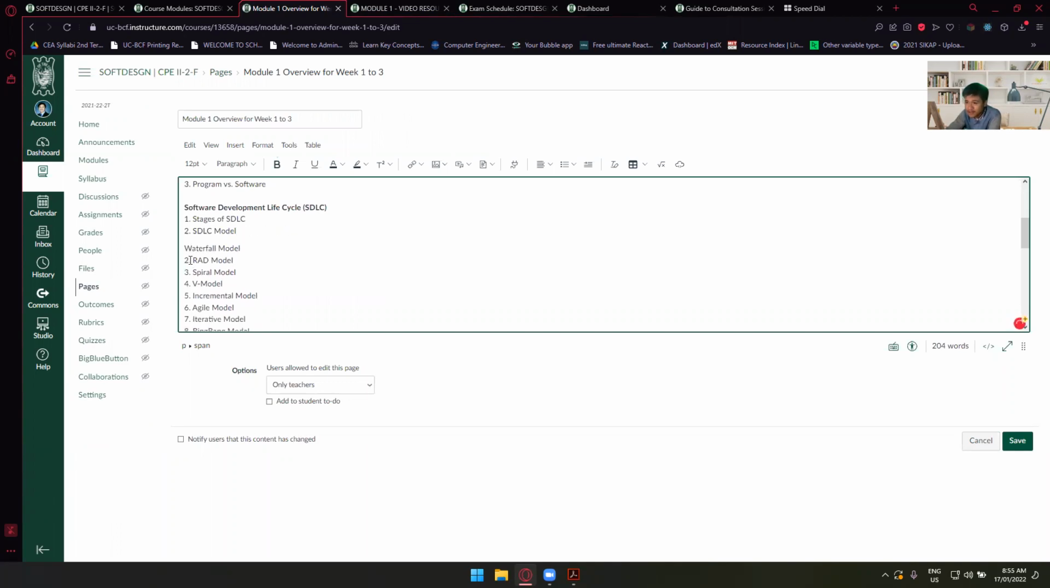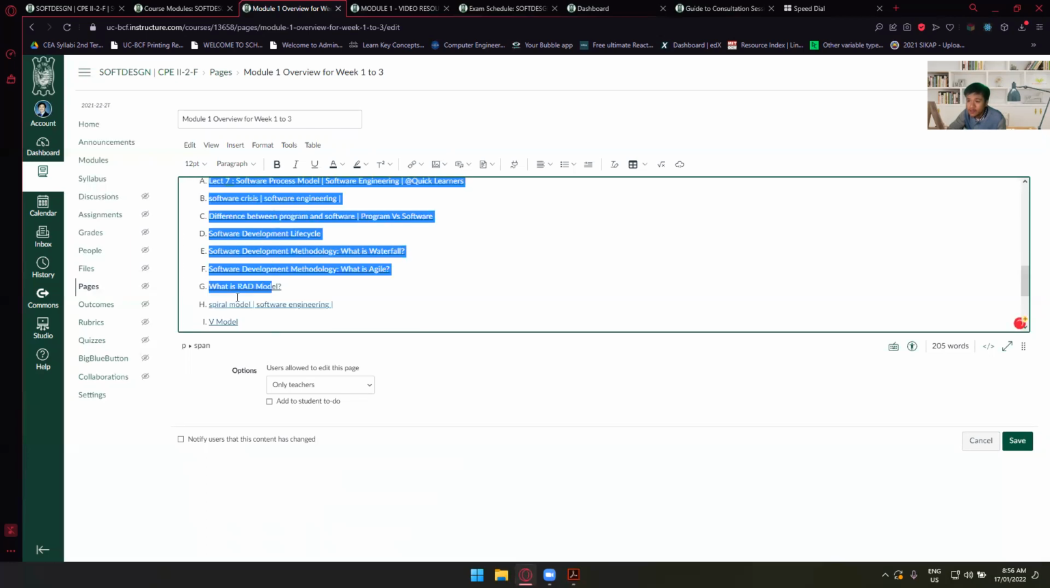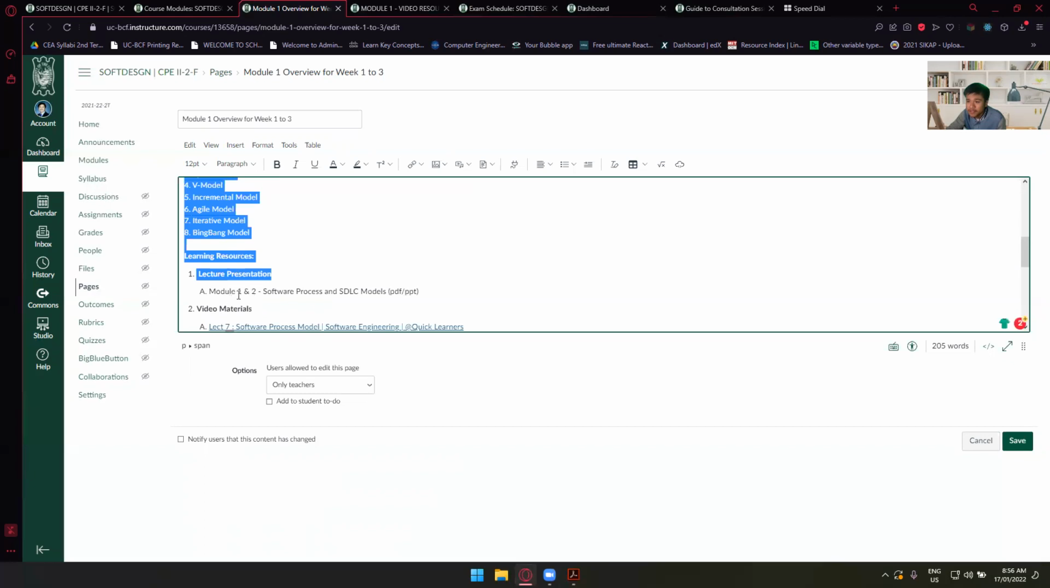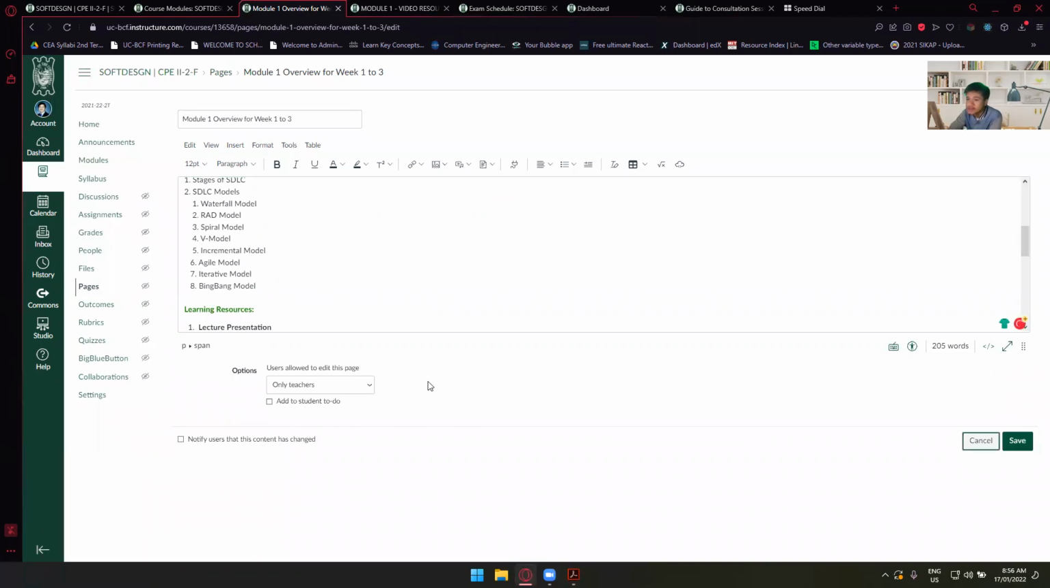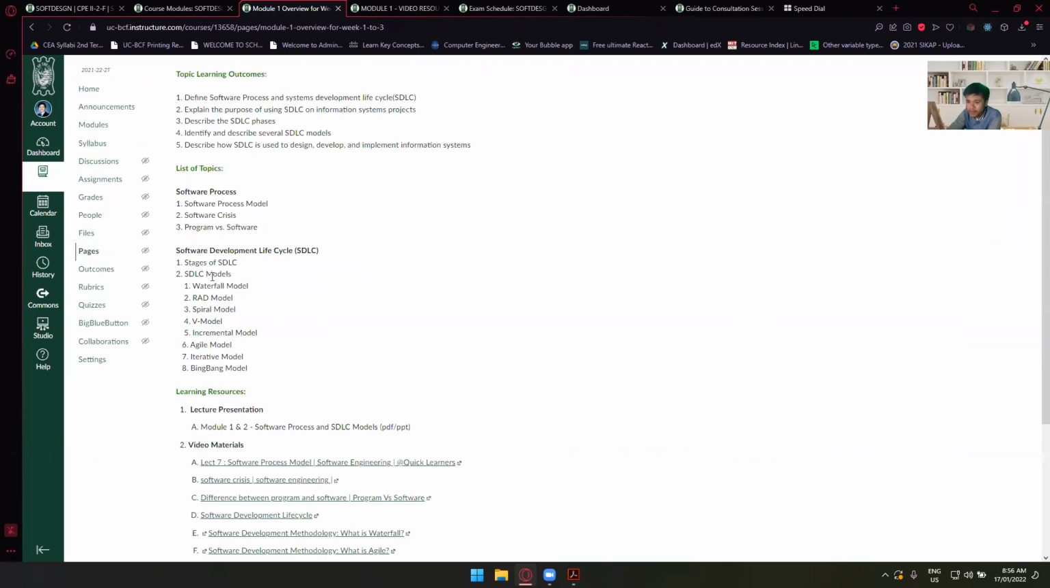That's not automatic. Anyway, I'll just edit this one later on, or this one should be incremented. Where are the others? It should be like this so it's not confusing. Save. Anyway, we have 8 different methodologies.